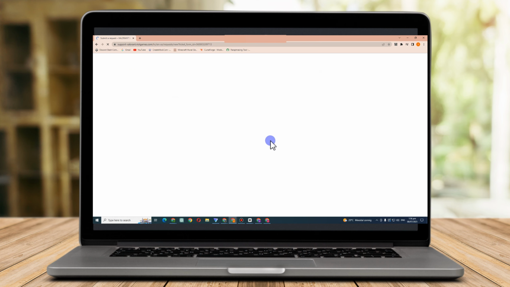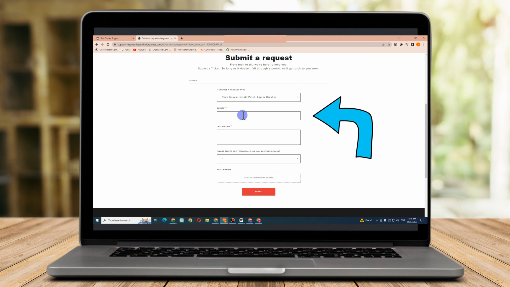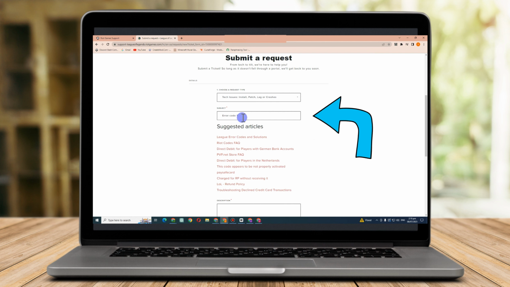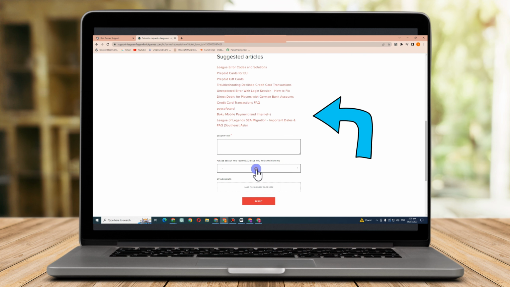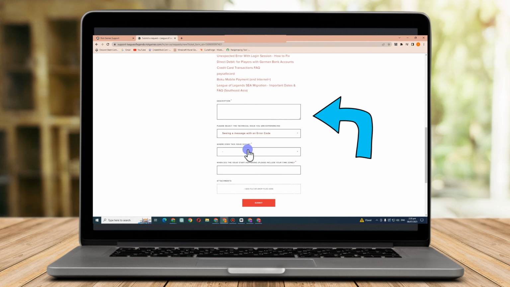You just have to wait for a couple of seconds. So here it is. For subject, you just have to type here error code, then 152 or error code 152. And then here you just have to skip for description first. Let's go to please select the technical issue you're experiencing. Seeing a message with an error code.